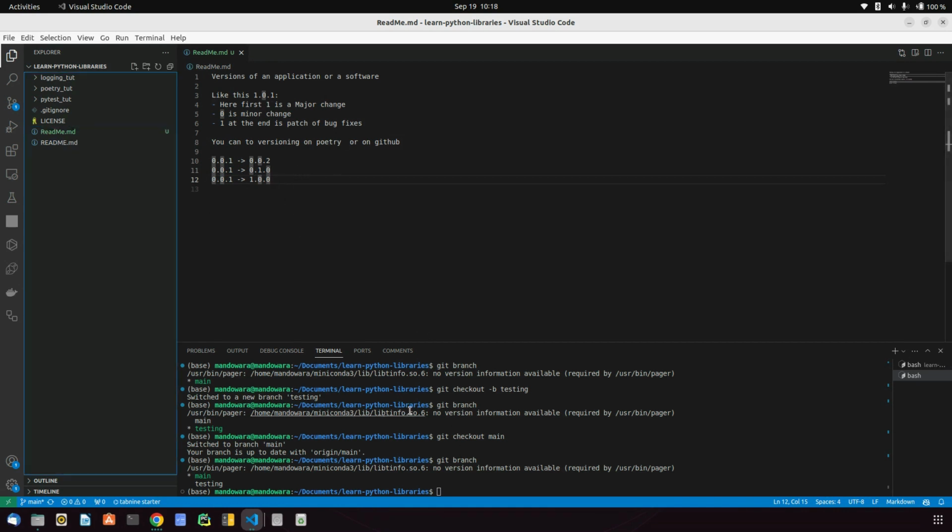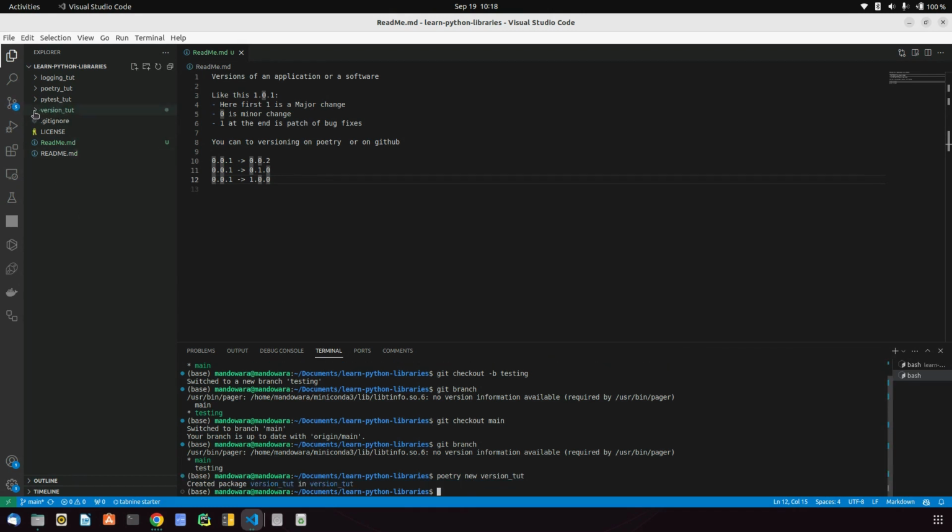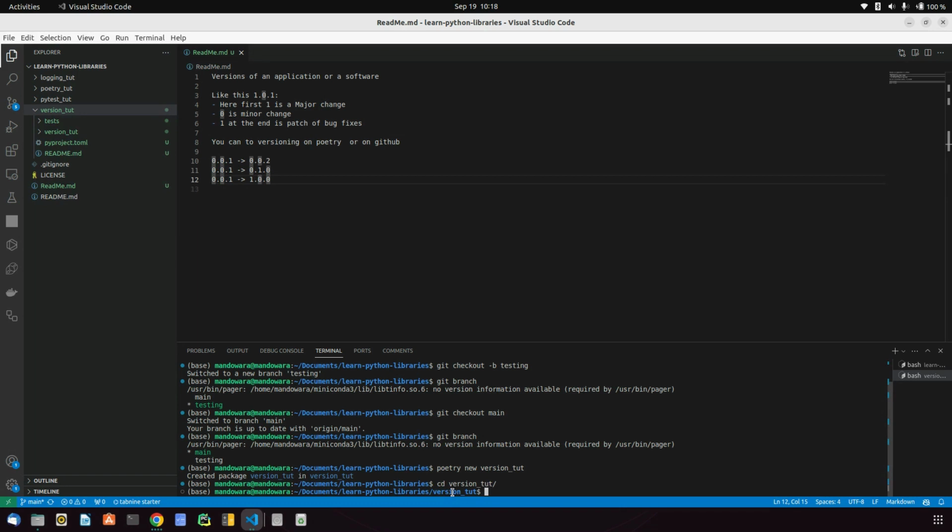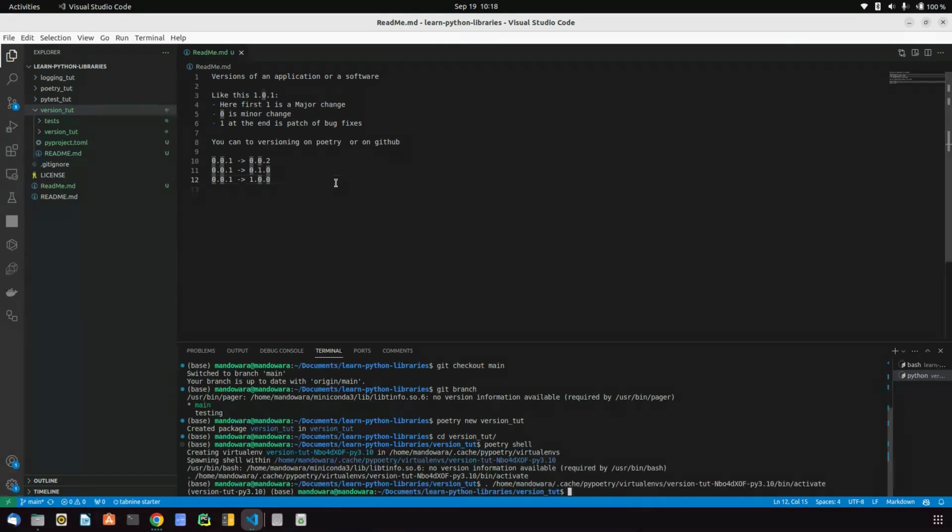Okay, so let's create a new repository. I'll help you out in how you can create and release a new version on GitHub and how we can make the changes on Poetry. Right now I'm creating it on Poetry. So poetry new version queue. It will create a new repository for me. And if I go to version queue, and run poetry shell to activate Poetry.